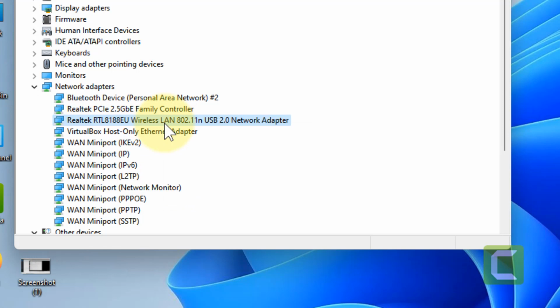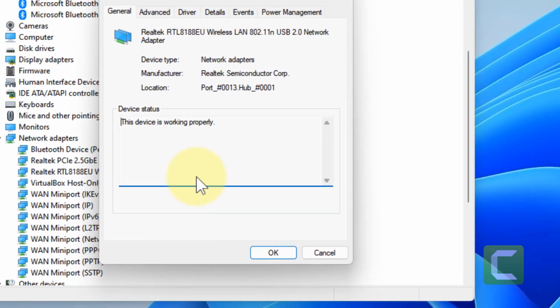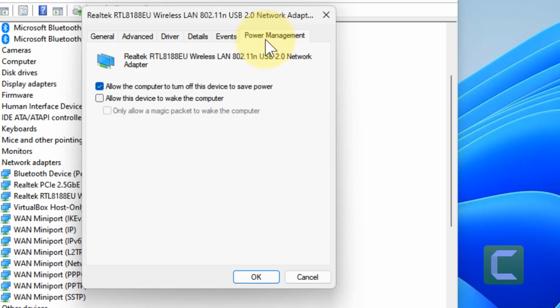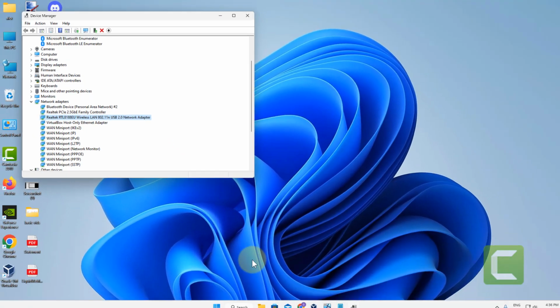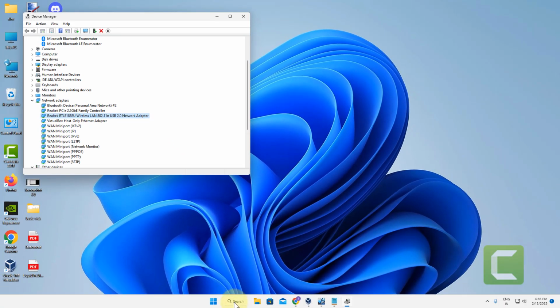Okay, in my case I'm using Wi-Fi, so right click on it, click properties, click power management tab and check this option, allow the computer to turn off this device to save power, and click on OK. Now this is the first fix. Now let's move to the second method.